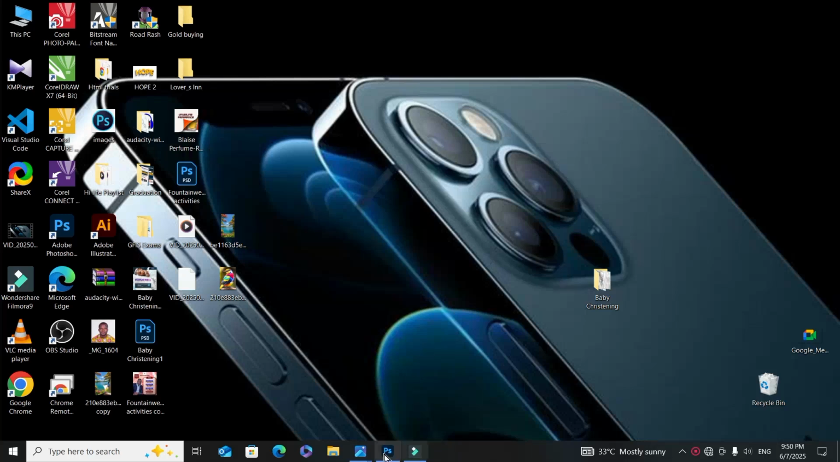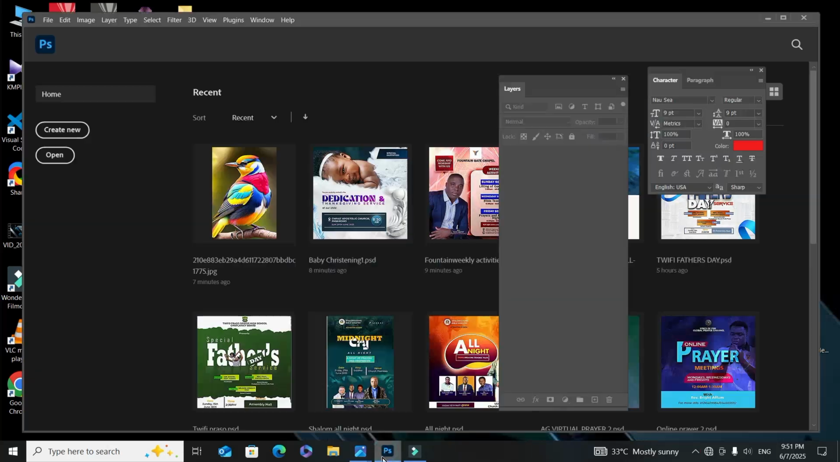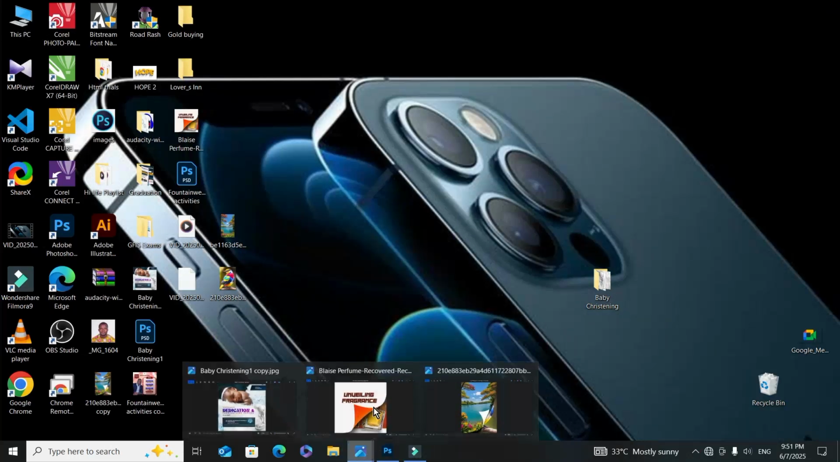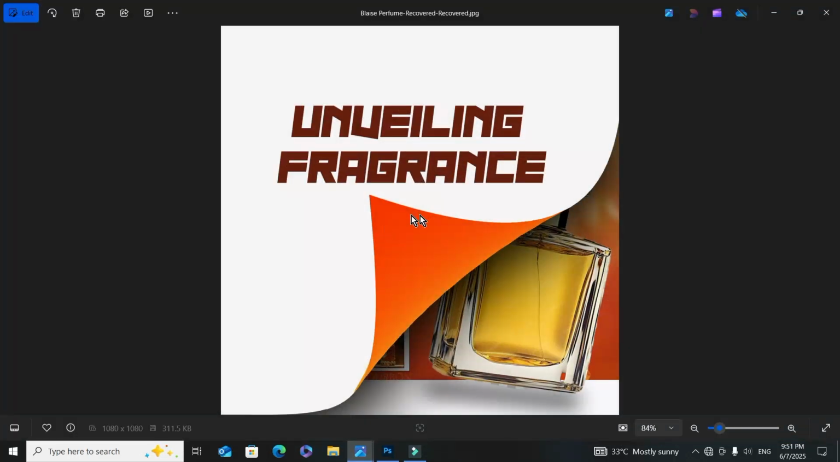In today's episode, we are going to look at how to design a simple curl effect or paper turn effect in Photoshop. Like this on your screen, we have this unveiling fragrance poster. I designed this poster, and I was asked to do it for them to let people know that they're about to release a fragrance, and that is what I was able to do for them.